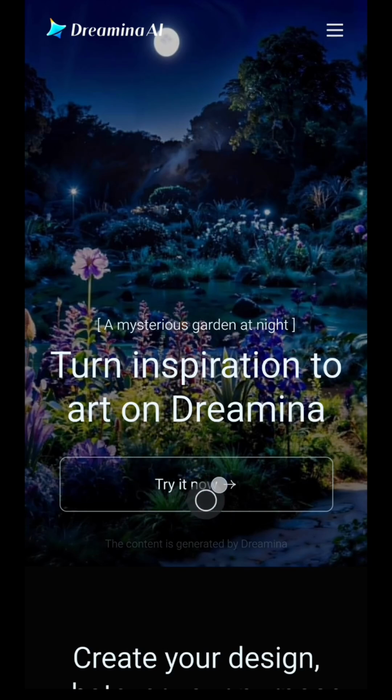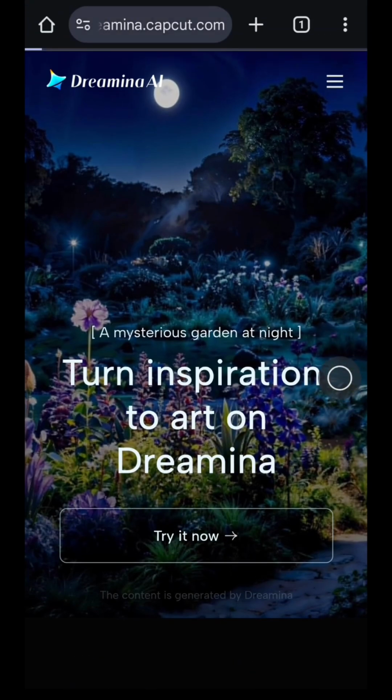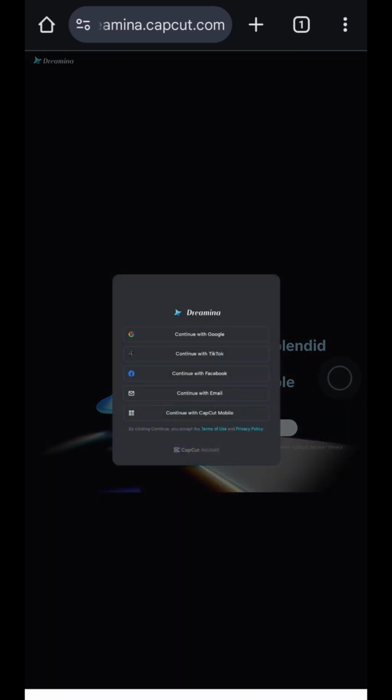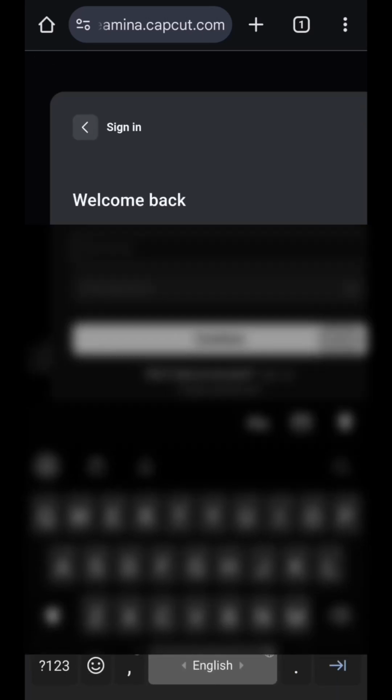And then just tap on try it now. After that, just check this part and then sign in with your email. This one, continue with email, and then enter your email.